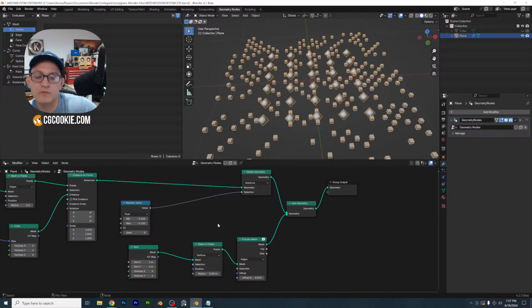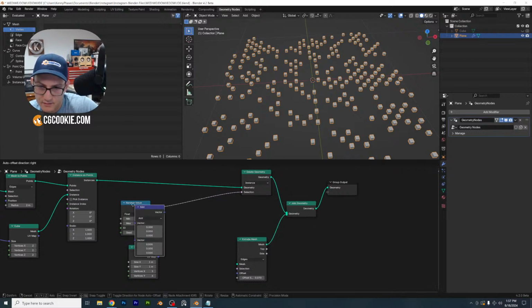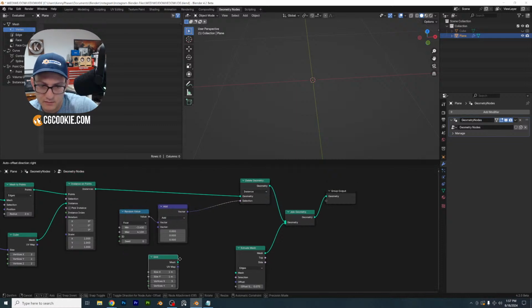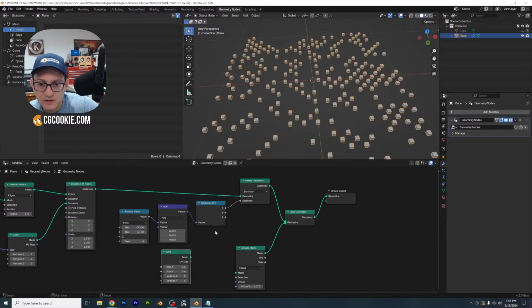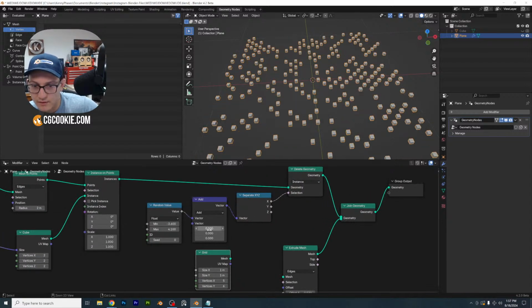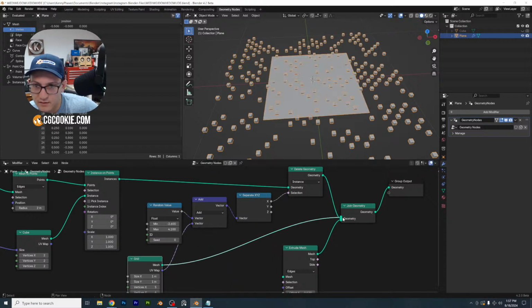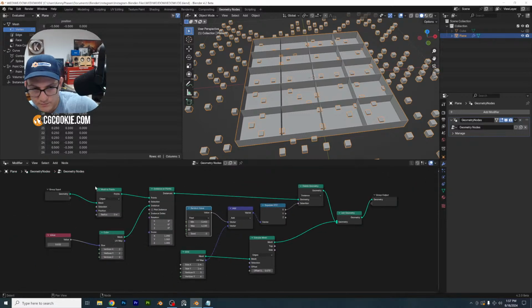Needs to be a vector node. Oh, right. Ah, vector. Is it vector math? Thank you. Thank you. Thank you. And then separate XYZ. Whoa. Oh. Okay, hold on.